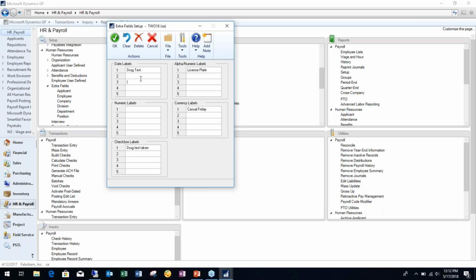I use that as a Casual Friday field to say, you know, Margie decided to put $50 into her Casual Friday fund, and you can track some information that way. For checkbox labels, again, I just did a check mark for a drug test taken, that it was completed. These are just some labels I came up with.